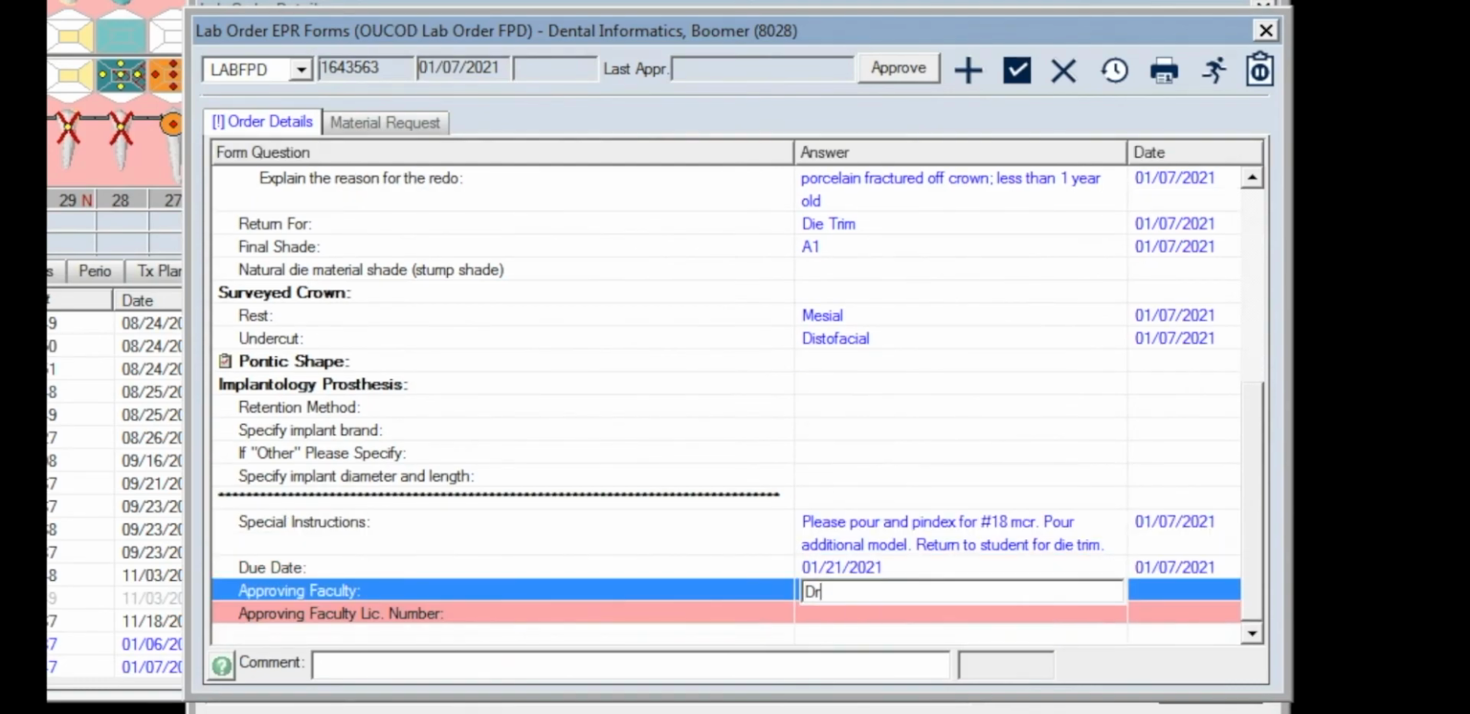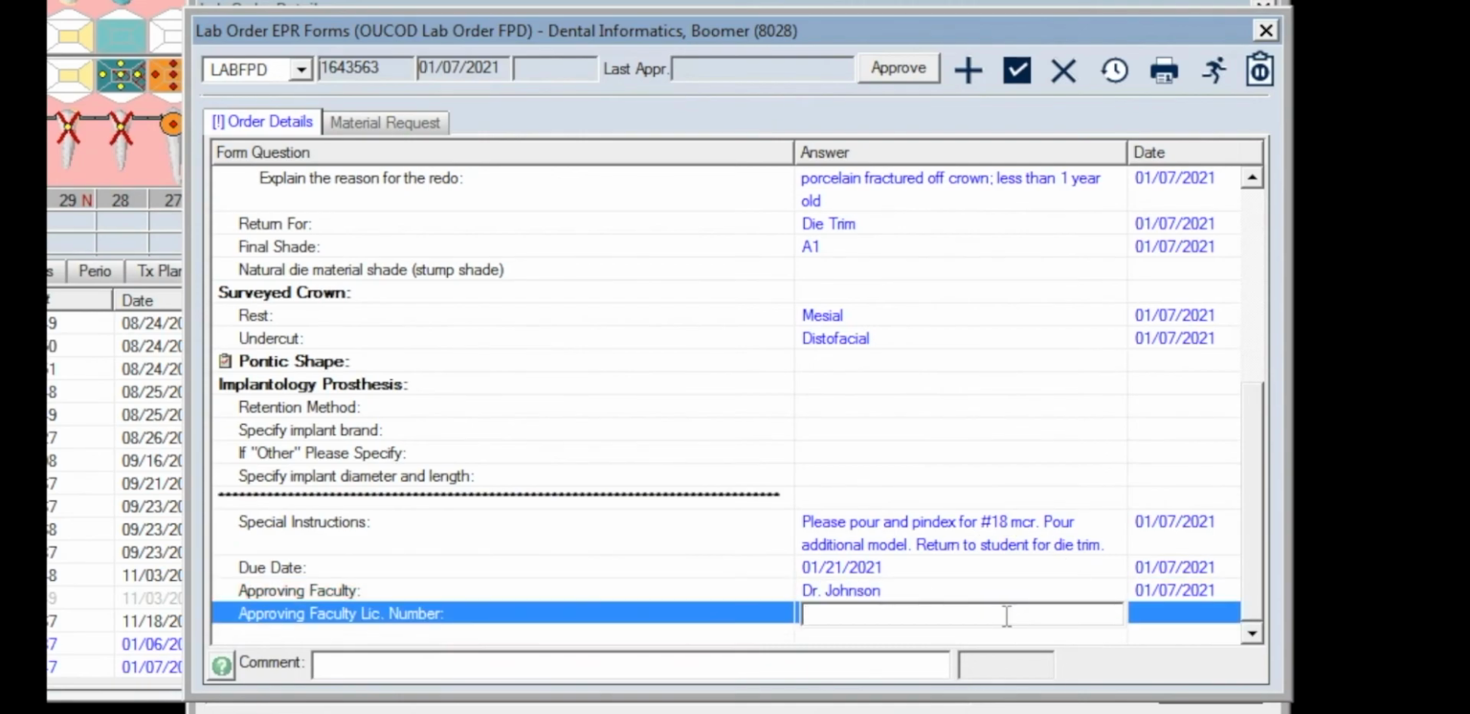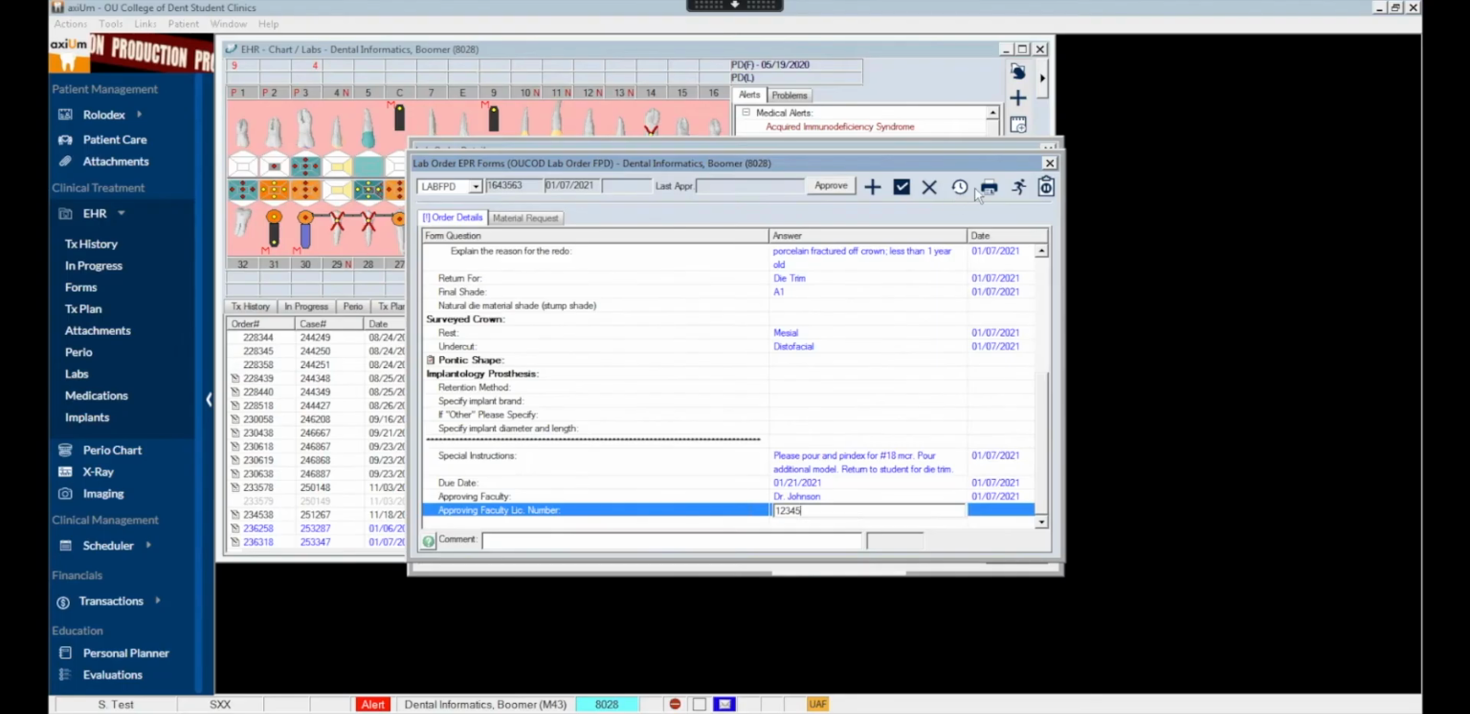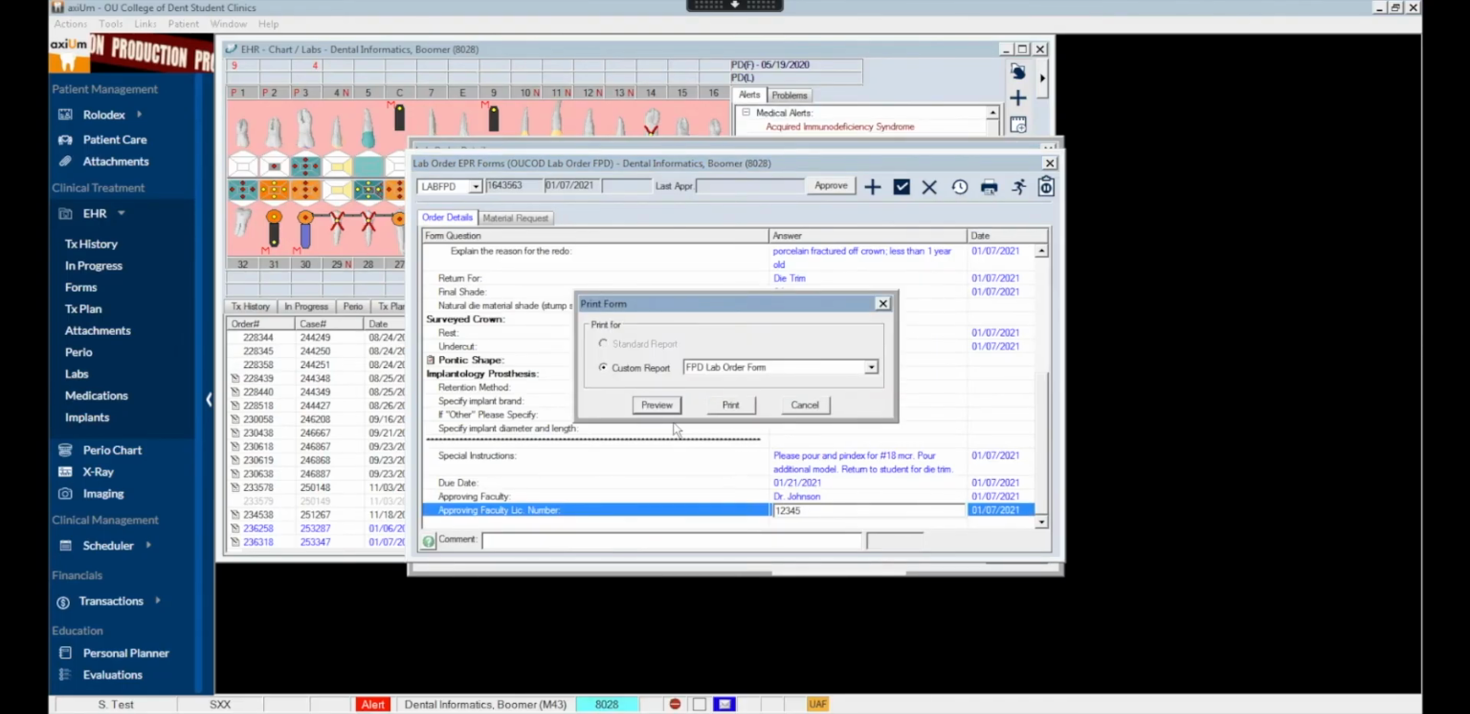The approving doctor no longer has to sign for approval as we have their signature on file, but they will have to put in their name and their license number. At this point, the lab form can be previewed and printed and taken on to the lab.